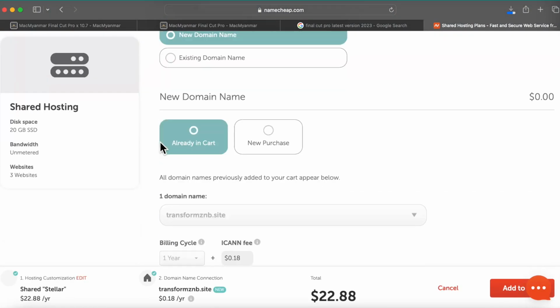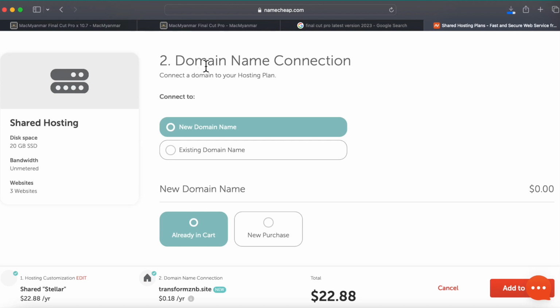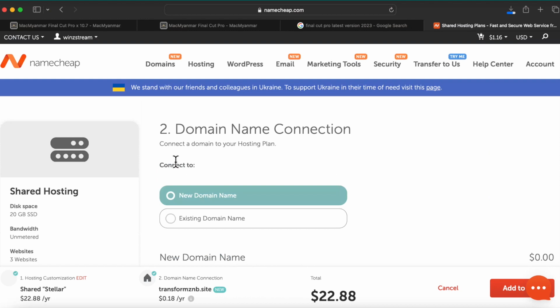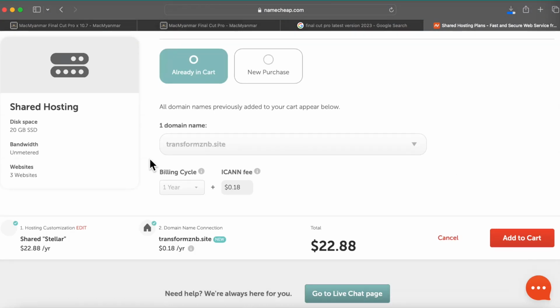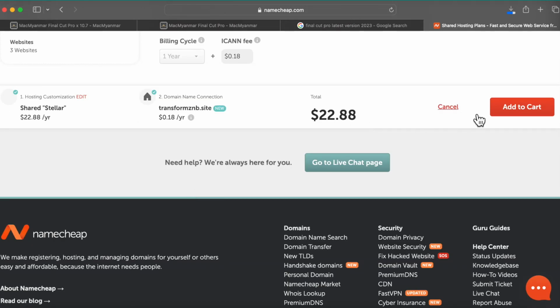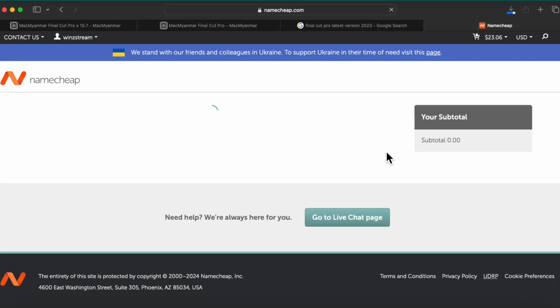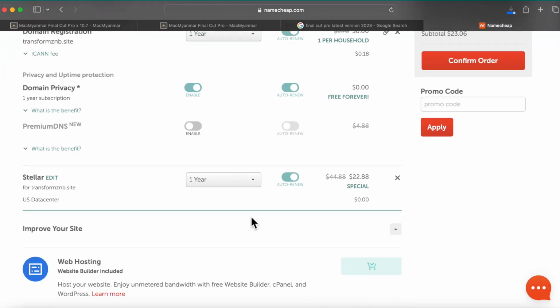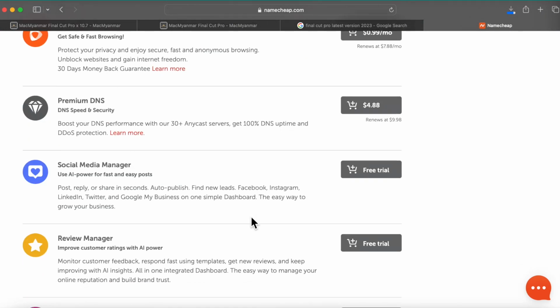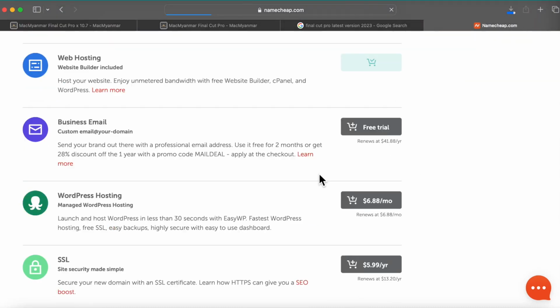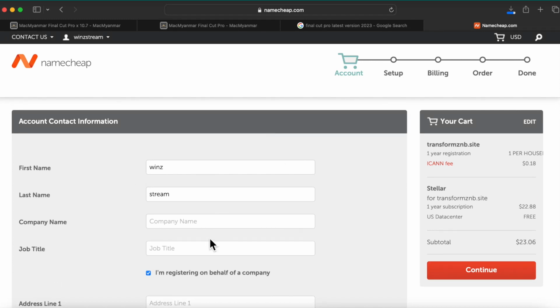Okay, I'll prefer Nameship. Click get started, so it will take you to here. You will see your already added domain, and you don't need to add a new domain. Then your host is $22. The domain is free. We're just doing an example. But if you want to buy, you just add to cart. On your cart, it will show you the things you want to buy and ask if you are sure. You click confirm order.